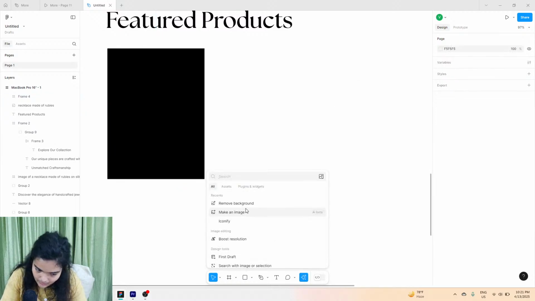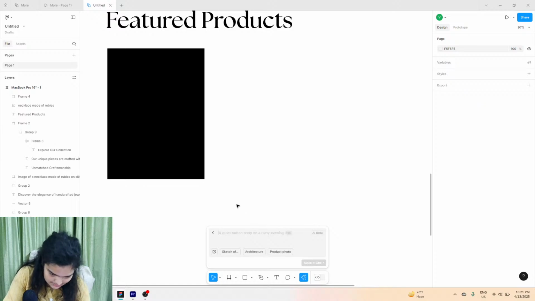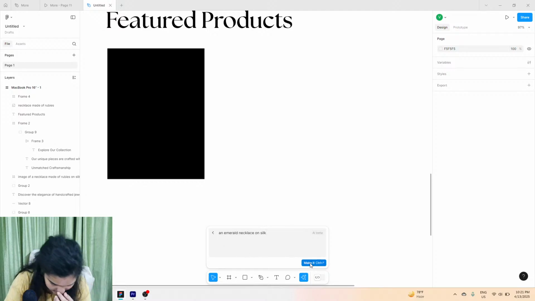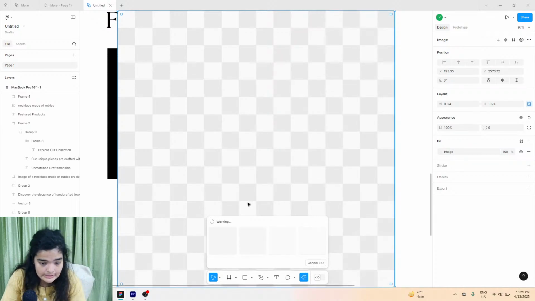And now we're going to go over here, make an image. This image is going to be an emerald necklace on silk, because that's the background that we're photographing everything and taking the photo of the whole thing in.